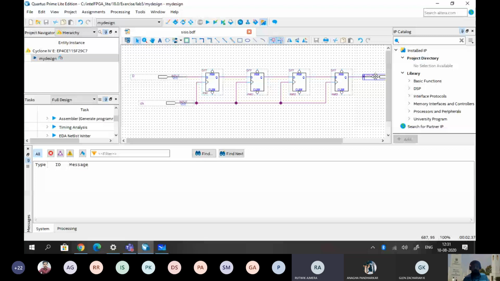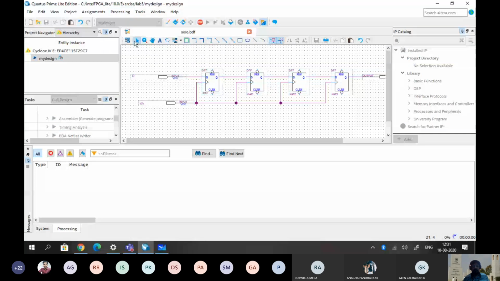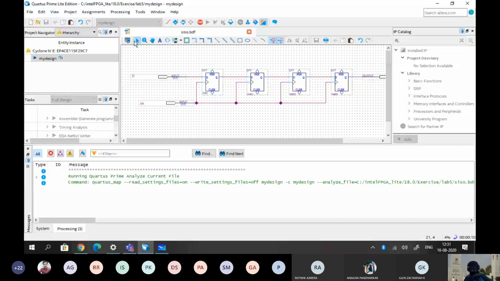So right now I've saved this as SISO. I have not saved it as my design, because this is not going to be my top level design. After saving it, I need to check whether I made these connections properly. So go to processing, and analyze current file. You can see it's processing on the right hand side bottom. It will show the percentage.